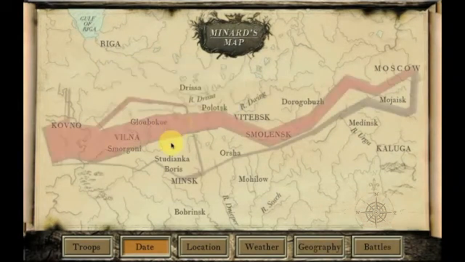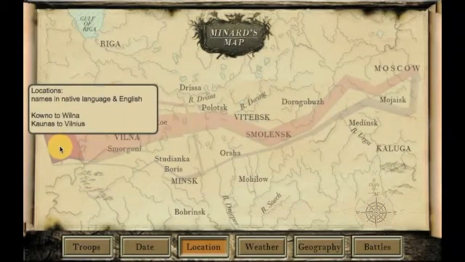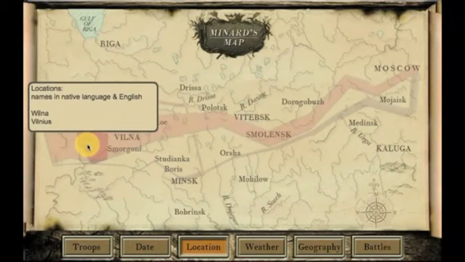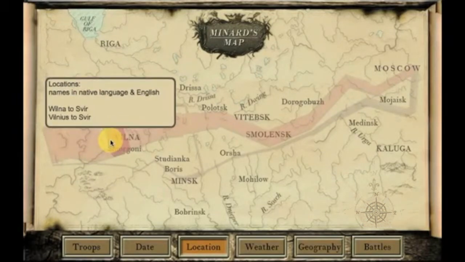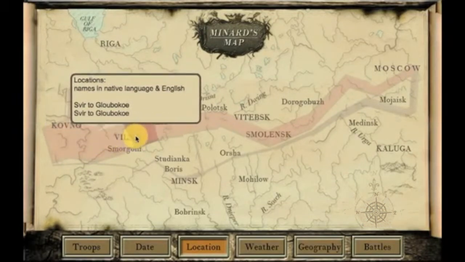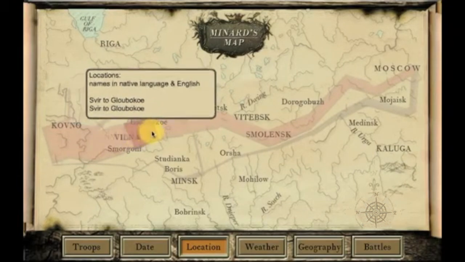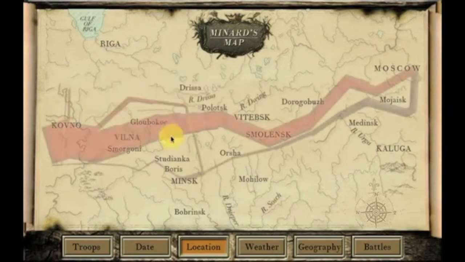Clicking the Location button, then moving your cursor over the route will show the names of the locations where the army traveled from and where they traveled to along the map. Notice that the names of the locations are given both in English and in the native language. Clicking the Weather button will show the temperature and the weather conditions experienced by Napoleon's army.